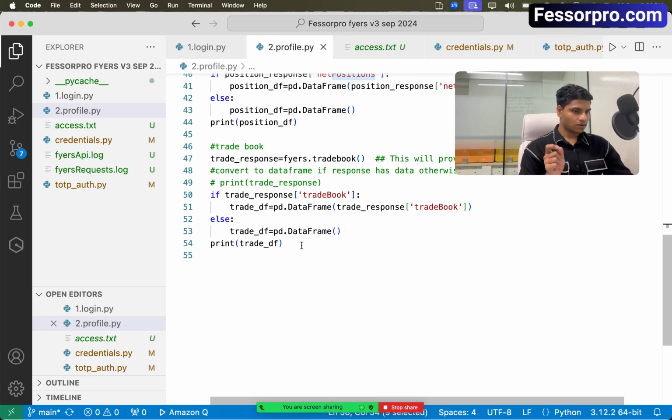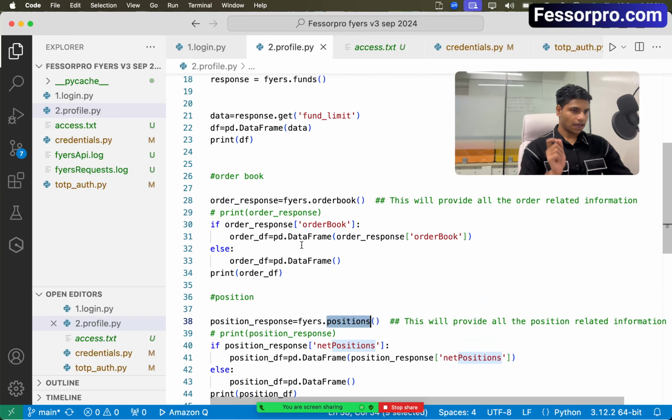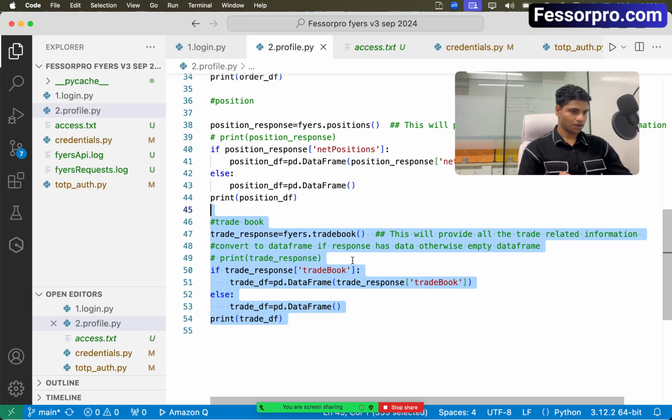Now, any order that you place, once it goes to the exchange, it is called a trade, right? If you want that information, you will get it inside the trade book function. So what we are doing is simply calling the function. If we get some data, then we create a data frame out of it. Otherwise, we create an empty data frame, right? This is what we saw in our last session. Today, we will start with historical data. And if we have enough time, we will move to either orders or WebSockets.